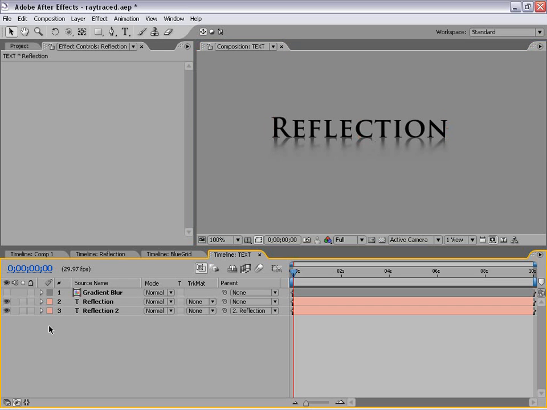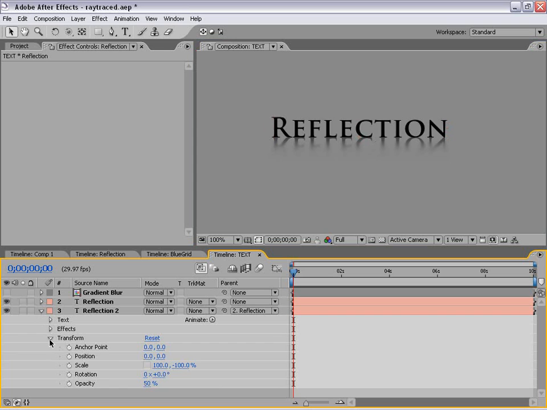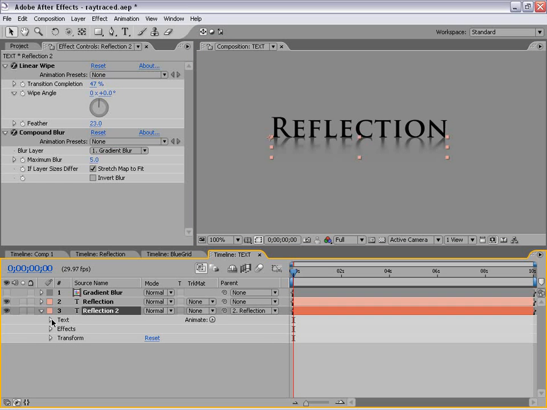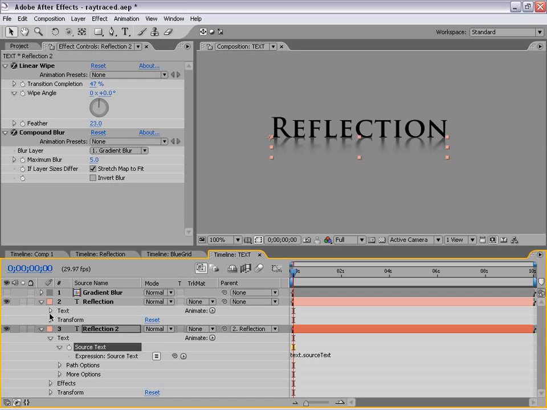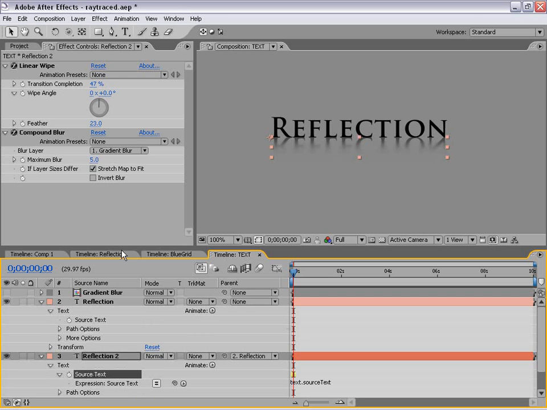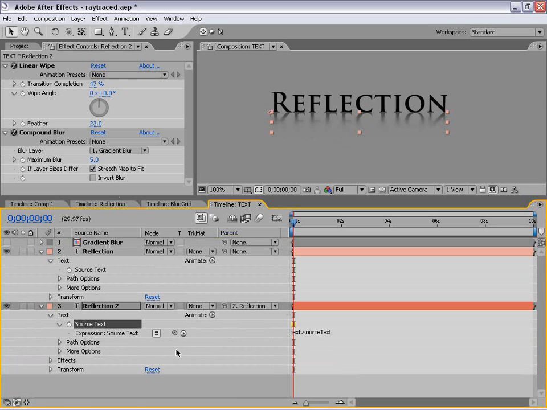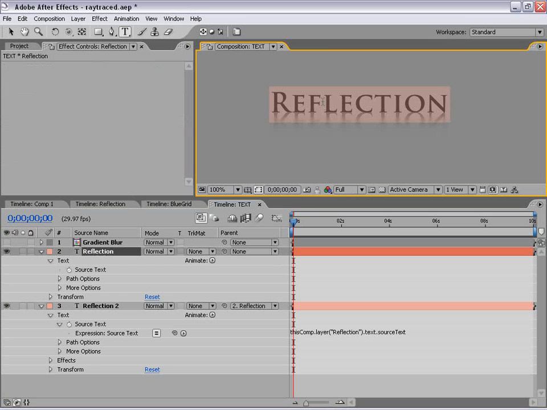And the other thing, too, is I'm going to go down to our text options for our reflection and to our text, and we want to Alt-click on the stopwatch for source text. And then I want to go to our top reflection layer, bring the text options up, and then I want to take this pick whip for the expression of the source text, and I want to drag it to the source text of our original layer. And what that's going to do, very simply, is whatever you change this text to, it's going to change it down below.